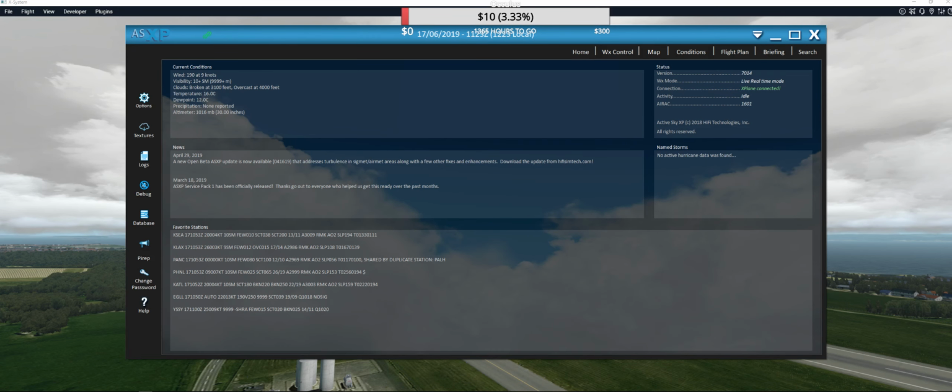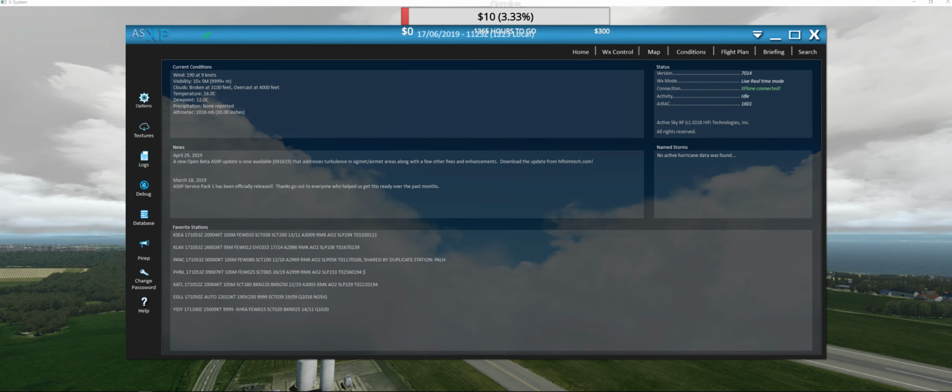Right, so let's go through some of these buttons here and what they mean. This is the home screen. When you start it up, it always opens up here, so it tells you your version number over here, live real-time mode, X-Plane is connected. Activity is idle at the moment, and it's using AIRAC 1601. That's interesting about AIRACs. I need to find out how you update the AIRACs for Active Sky XP.